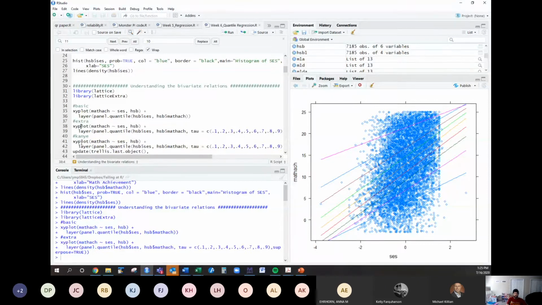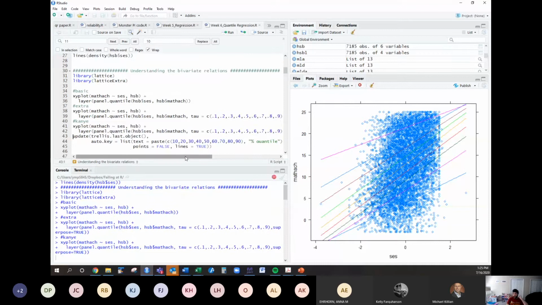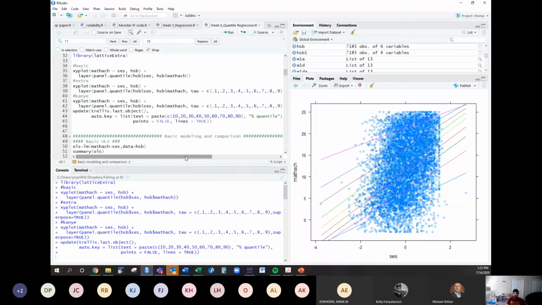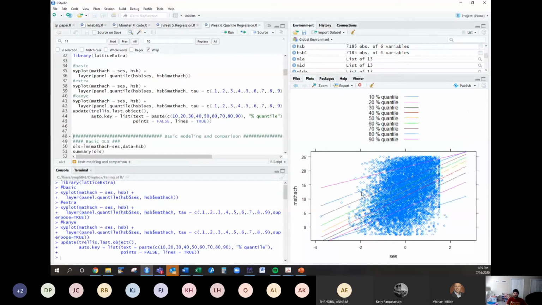So we've got the basic plot, the extra, and then we've got the Kanye plot, which is like super extra. Here we can get not only the plot with the lines, but we can also label those lines according to the quantile.